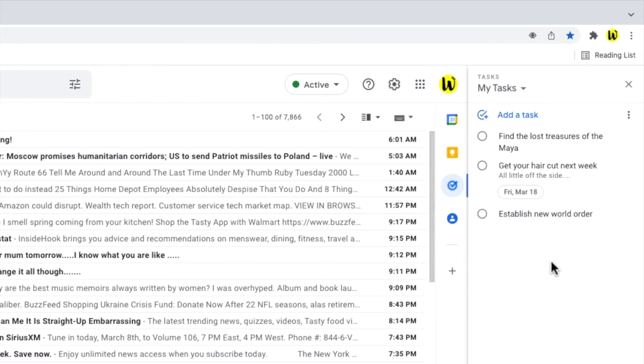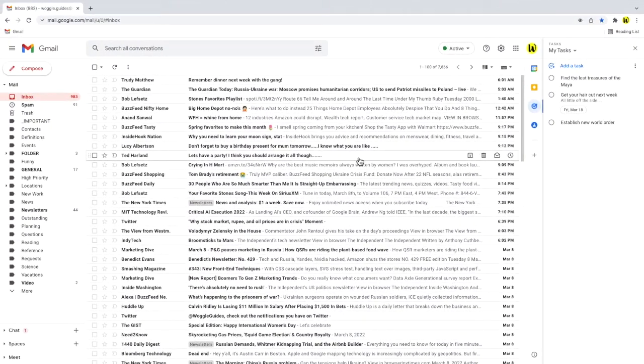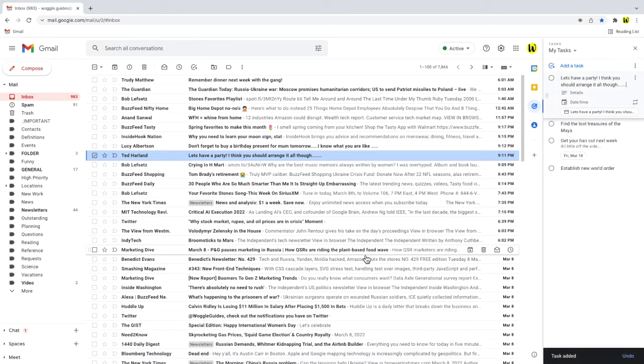There are two ways to add a new task to your task list from your inbox. The boring way to do it is to hover your mouse over the email you want to use to create the task, then right-click on it, and you'll see a number of options are shown. From this list, I'm going to scroll down and choose the Add to Tasks option. You'll see that email is then added to your tasks list.